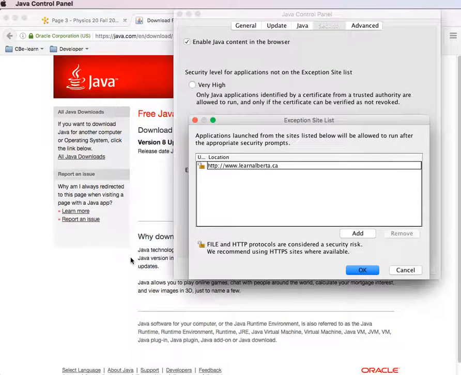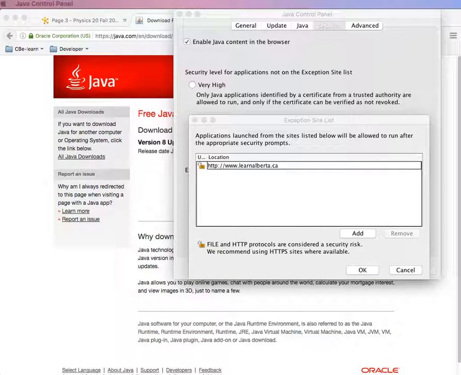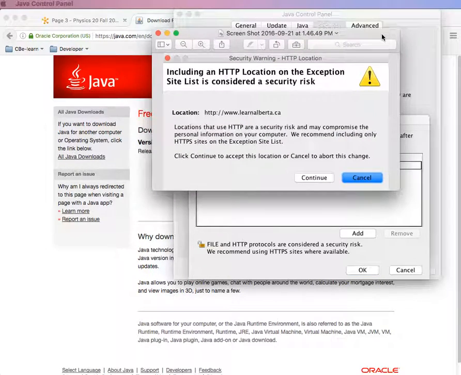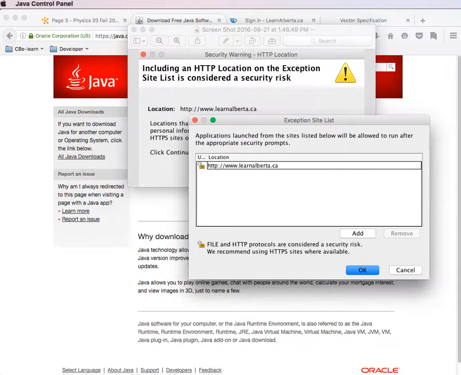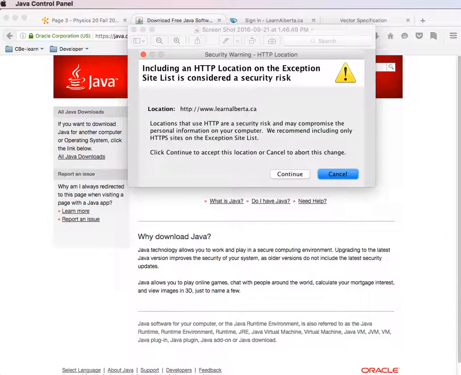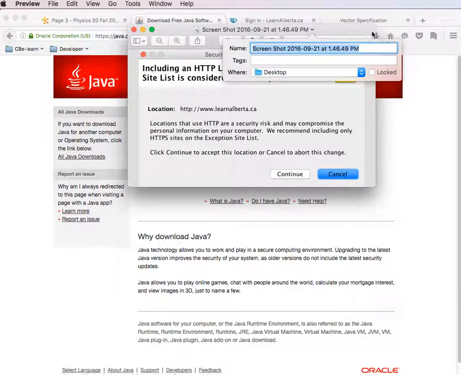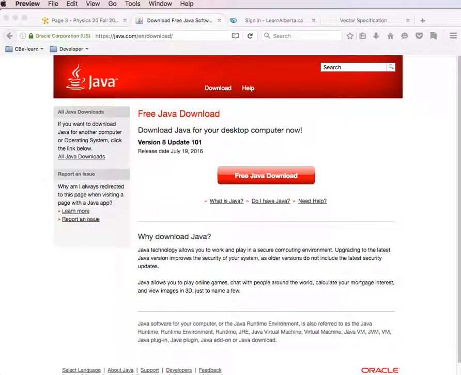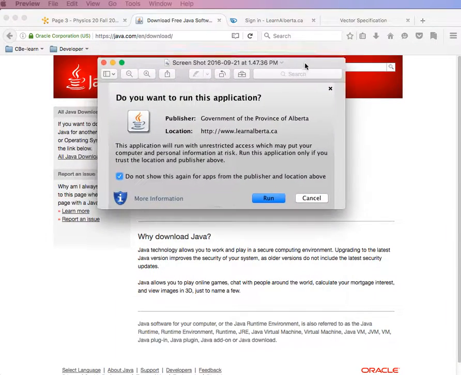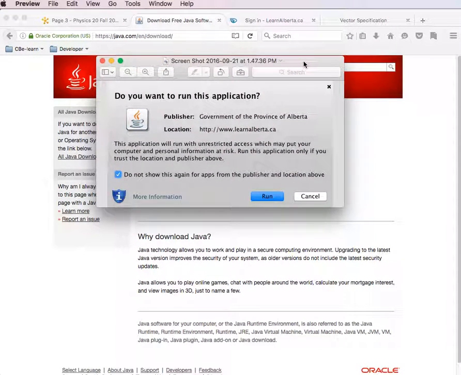They don't pose any security risks. One notification that you might see is this one right here. It might say, are you really sure that you want to add Learn Alberta as an exception site list? And you'll go, yes, I do want to accept this location for my Java applet. Another one that you might see is something like this when you're on the Learn Alberta site. It might pop up and say, do you really want to run this application from learnalberta.ca? You'll go, yes, I do want to run this simulation, and don't show me this again.